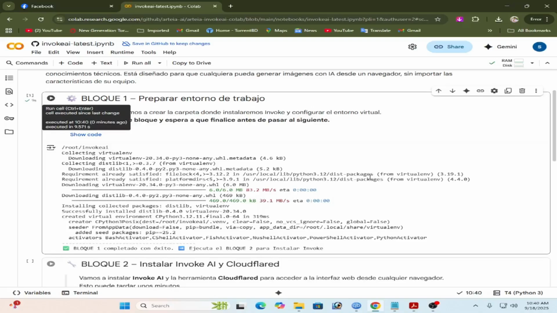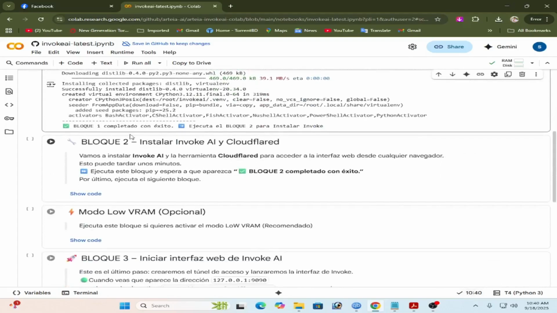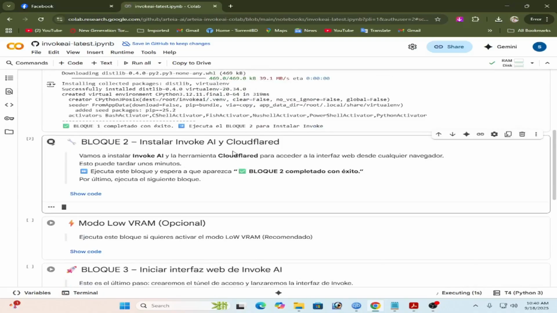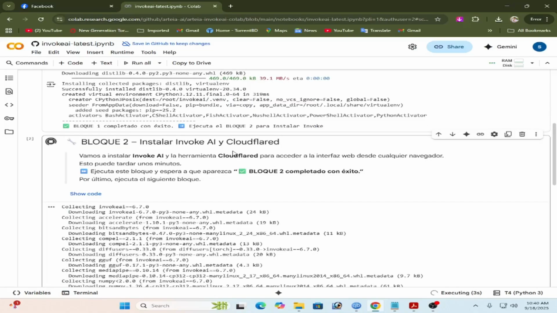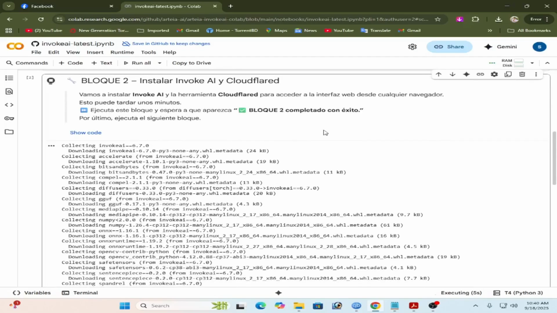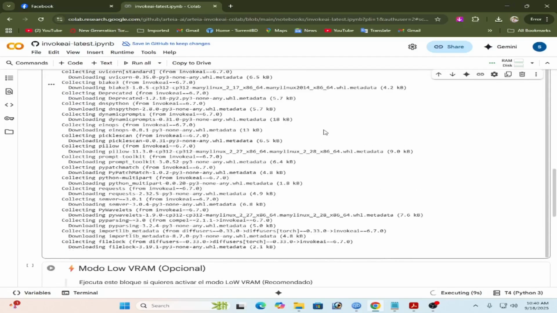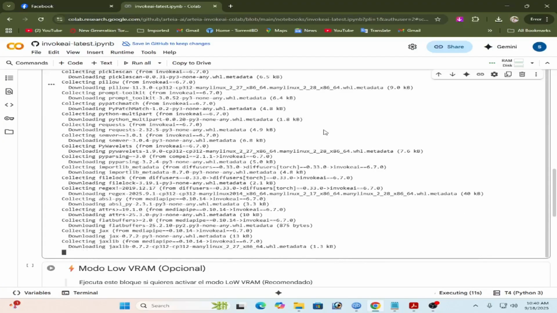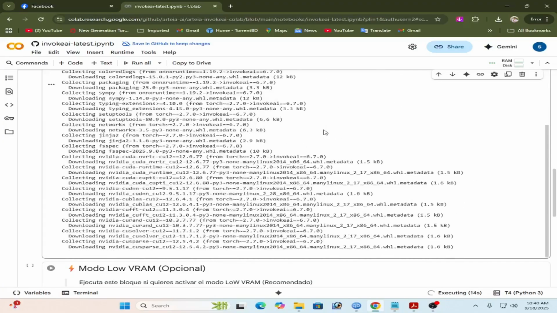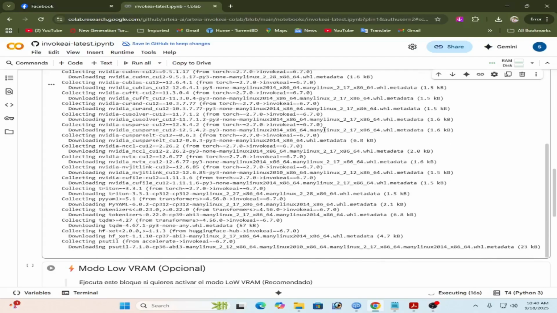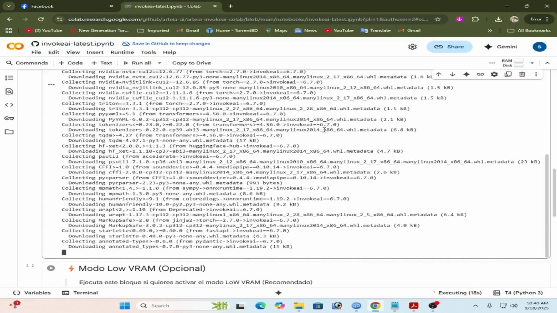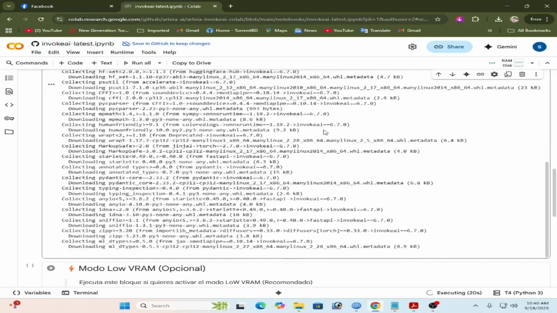Now that the first cell is done, go ahead and run all the remaining code cells by clicking the little play icons next to each one, except the third cell. That one's optimized for low-end GPUs, and since we're using a T4 GPU with 15 gigabytes of VRAM, we don't need it. The setup will take a few minutes as Colab installs all the necessary files and dependencies. Just sit tight and be patient. Once it's done, you'll be ready to start generating with Stable Diffusion.